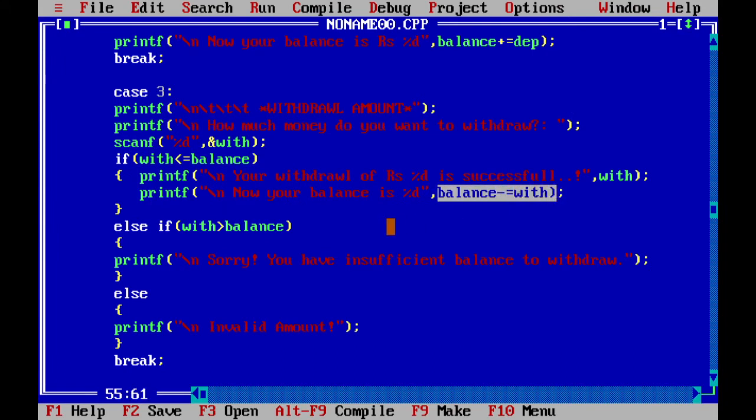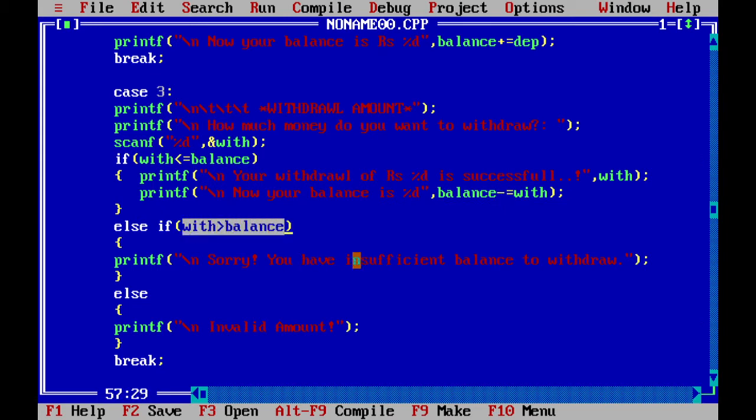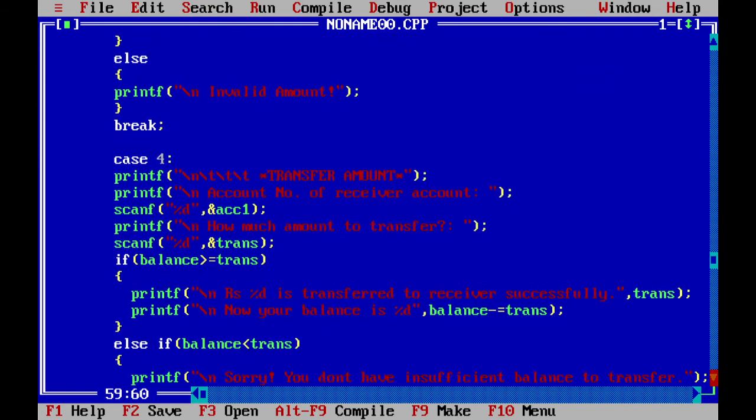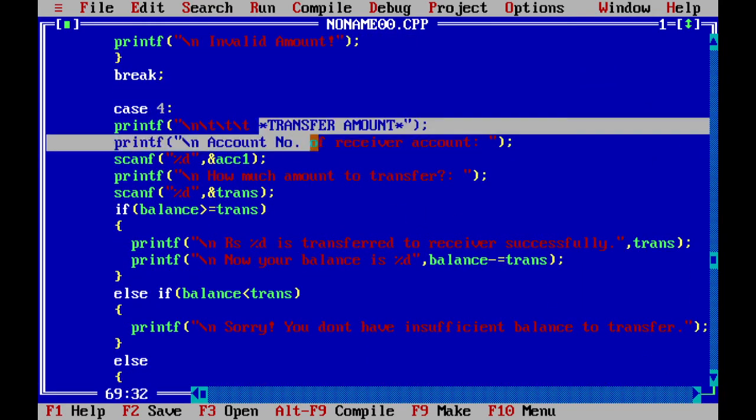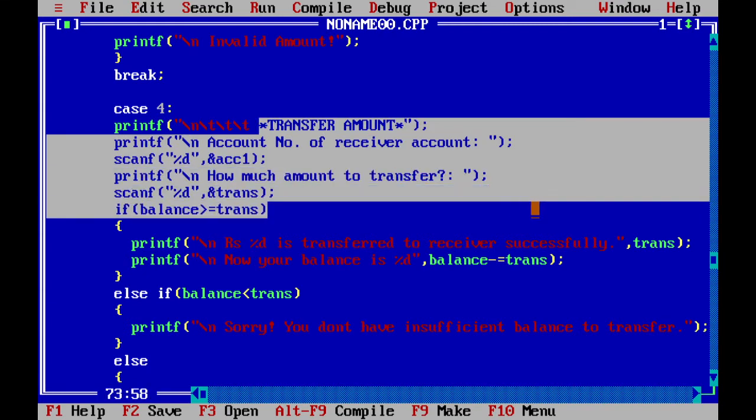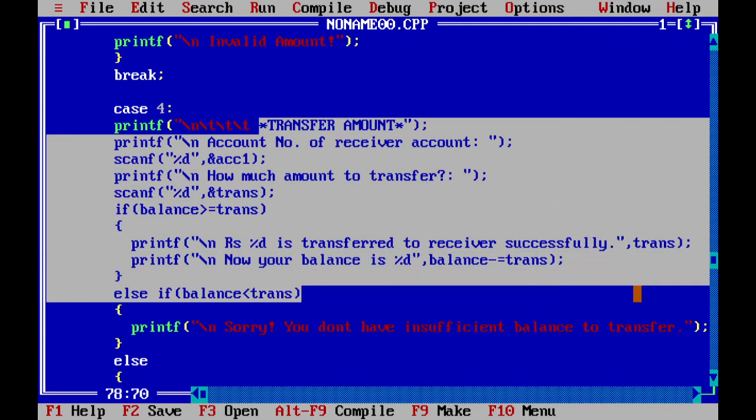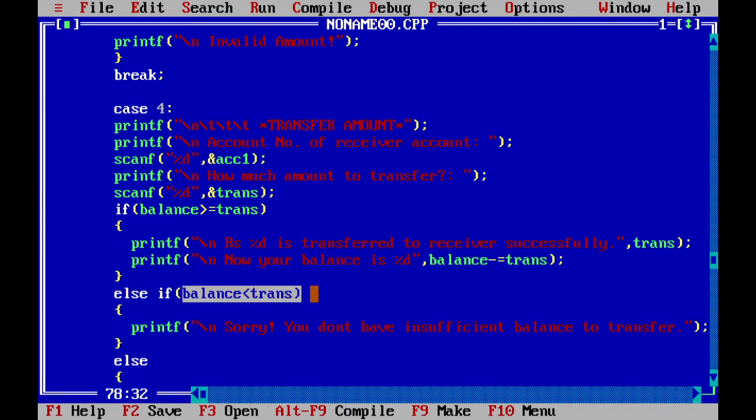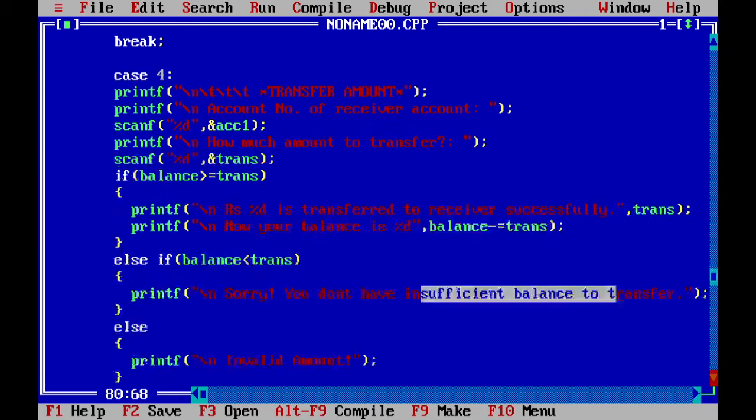will be shown on screen. If withdrawal amount is greater than our balance, then insufficient balance message will be shown on screen. The fourth option, which is transfer amount, in which the transfer amount gets transferred to the receiver's account and the decreased balance of our bank account will get shown on our screen. Here also, if the transferring amount is greater than balance, then insufficient balance message will be shown on screen.